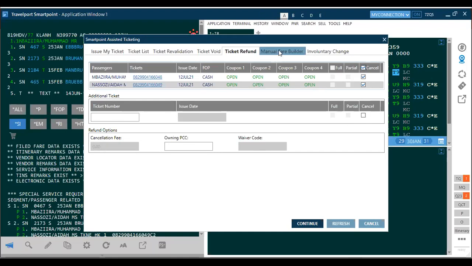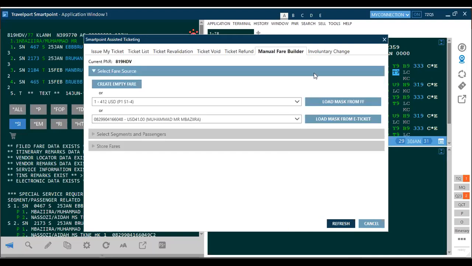Then now go to manual fare build. Time is not on our side. Manual fare build. The current PNR is that one. Select fare source.